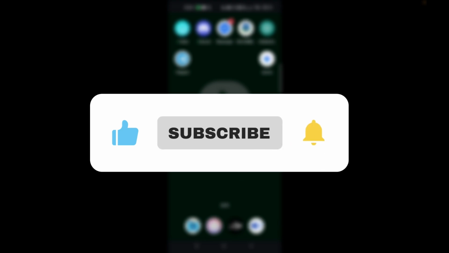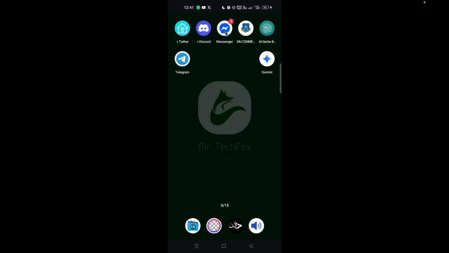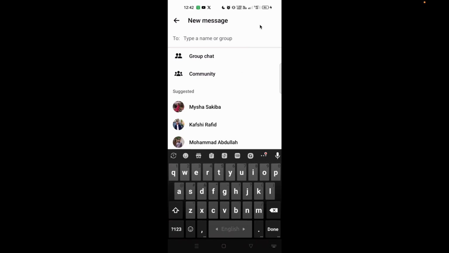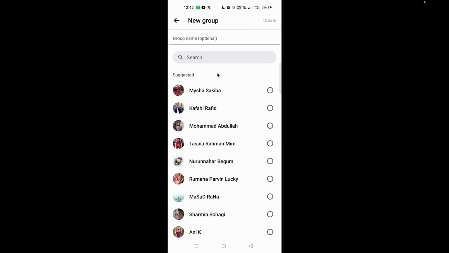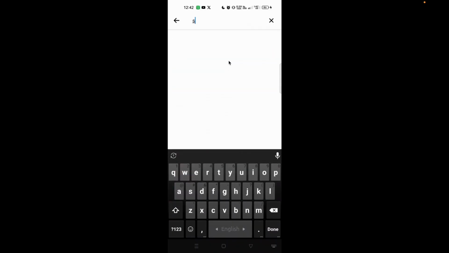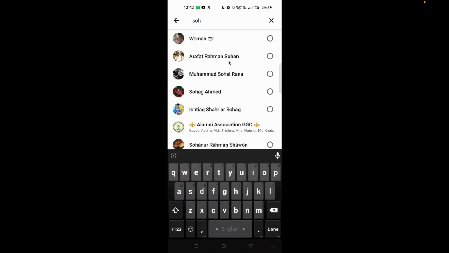So first of all, open the Messenger app on your phone. Here I'm going to open it. And now to create a group, normally click on this icon. And from here, you have to choose group chat. And now choose only 2 of your friends or more. Here I'm going to choose my first friend and I'm going to choose another one.